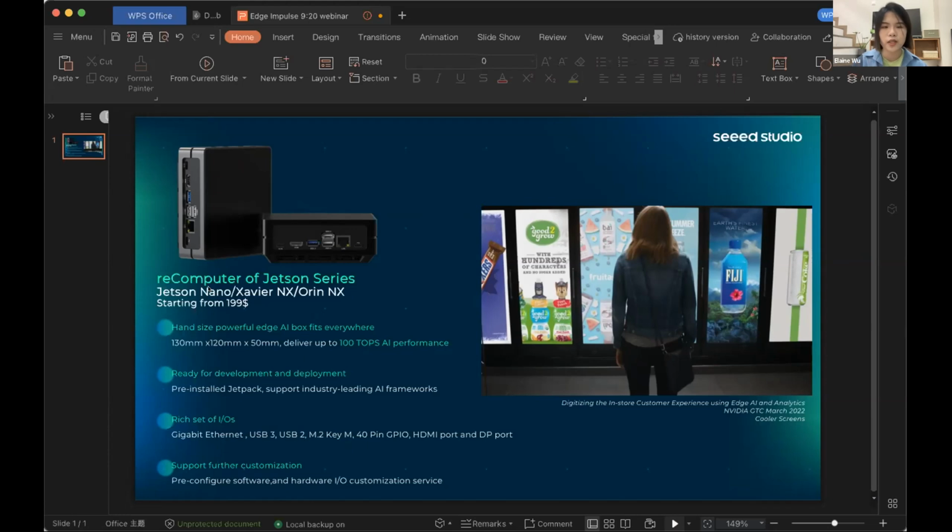The reComputer also comes with a rich set of I/Os, with gigabit Ethernet and USB 3. So today Louis is going to show us the J1020, which comes with four USB 3 ports and also the M.2 Key E to power 5G or Bluetooth or other communication modules, and also the M.2 Key M on the back, which can extend the storage with an SSD, and also the 40-pin GPIO to extend more possibilities. And furthermore, Seeed also provides further customization, where you can pre-configure the software and also the hardware, with I/O customization service.